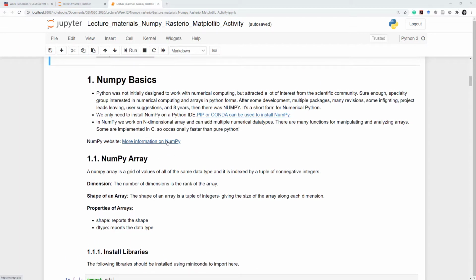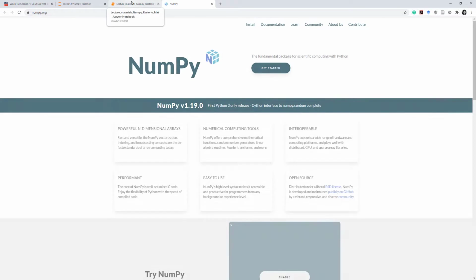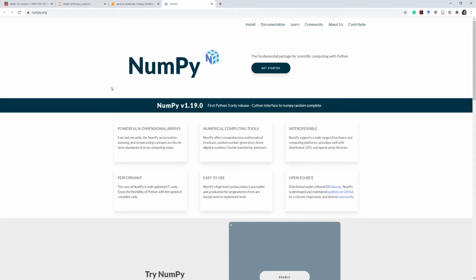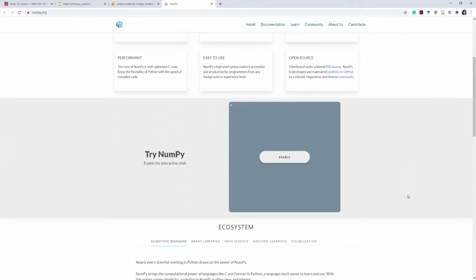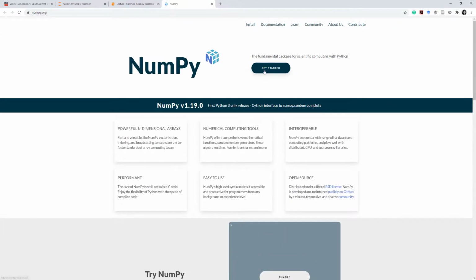And then you can see more information on NumPy is available here. That's the website for NumPy. You saw we have dedicated website for Matplotlib, and then NumPy also has some important information, many examples, powerful tools, how we can work on, all are available there.